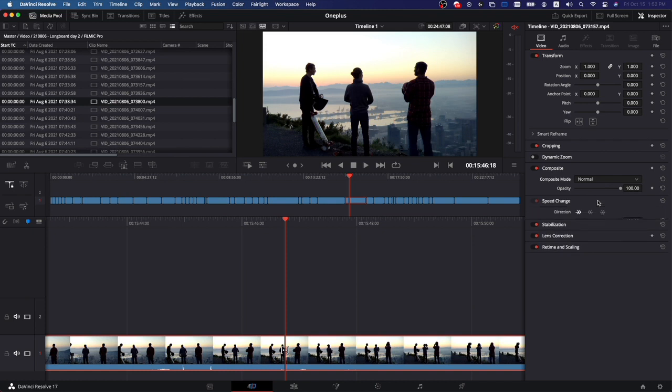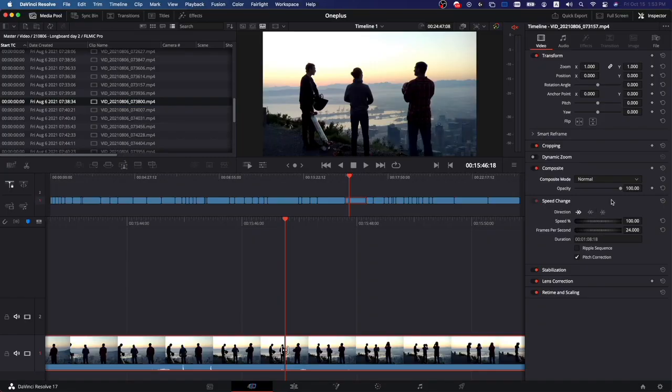Next up, we have the ability to change the speed of our clips. So we can do things like change the direction of our clip playback, so we can play it backwards. We can also freeze at a certain frame. We can change the speed here, change the frames per second down below. We also have the option to ripple the sequence. Now, it's not important for you guys to understand what any of this is. I'm just giving you kind of a top level overview of what you can do in the inspector over here. And personally, I like to make speed changes in the edit tab, but you do have the option to do those changes here in the cut tab as well.